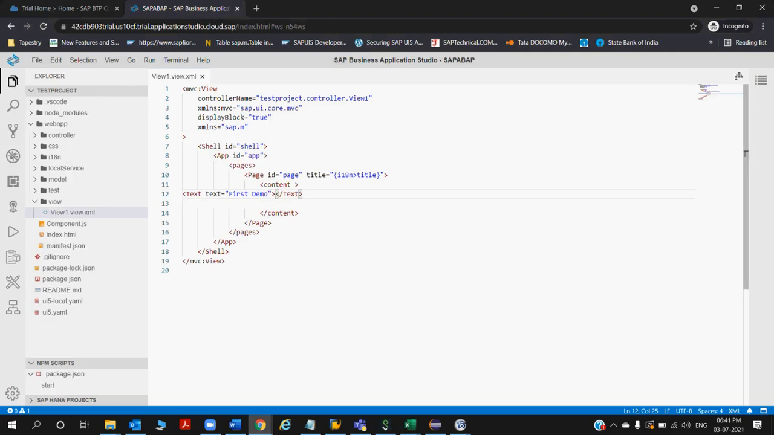Now what you need to do, you need to run this app, right? For running this app, right click on the test project. On the top we have the test project, right? Here is the run button. Click on that run button.